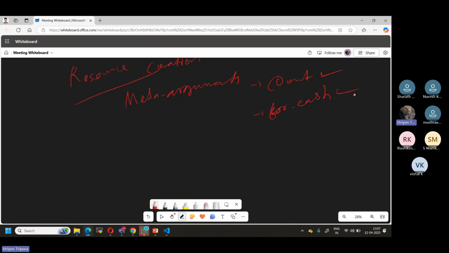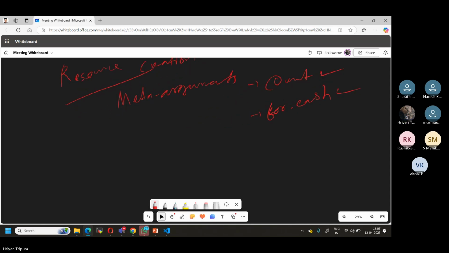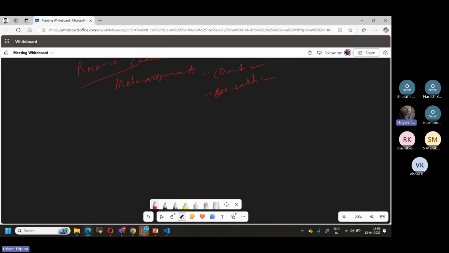Now the question is, in what situations can I use count and for_each? We have discussed this last time, but in today's session, as I told you, it is much more into the real-time case, so I would be explaining exactly in a real-time based scenario. Let's go with the first one, count. Why do we use count?